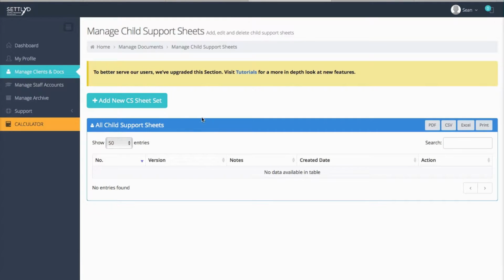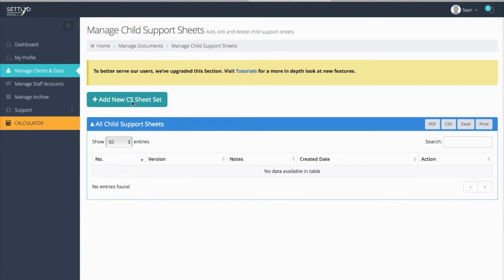Now the way child support is set up is when you come up to this page, you're going to have nothing entered here. What you have to do is add a new child support sheet set, because we have the ability to save multiple versions of child support sheets that allow you to work different scenarios. No longer do you have to do a calculation, save the PDF, or print it out, scan it, and save it. What you can do is this: start a sheet.